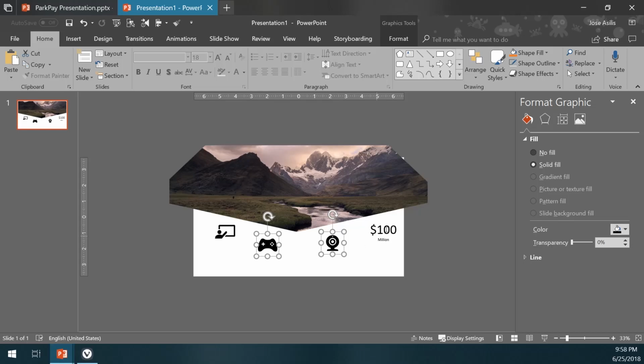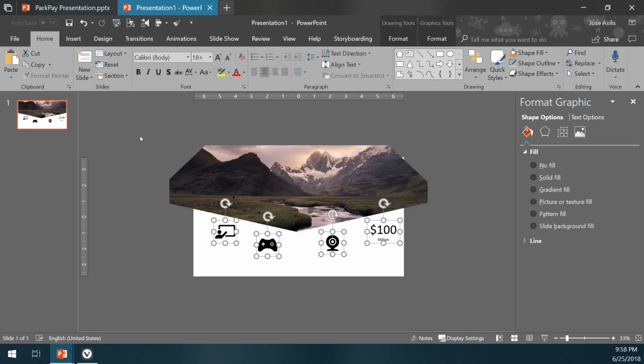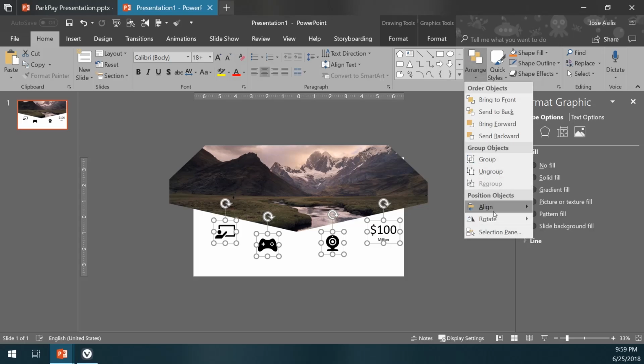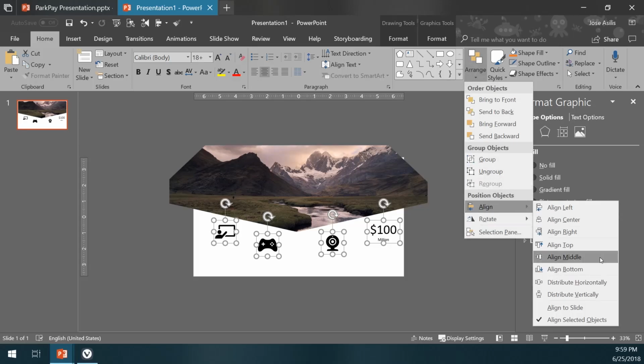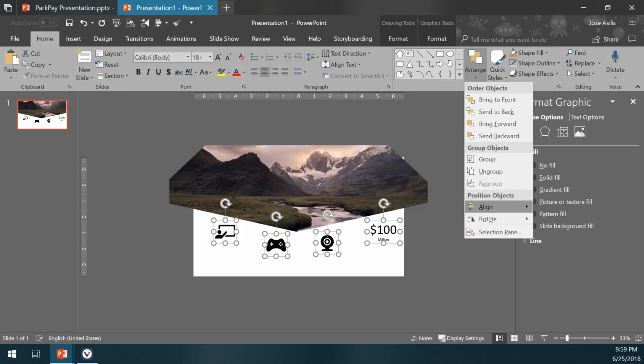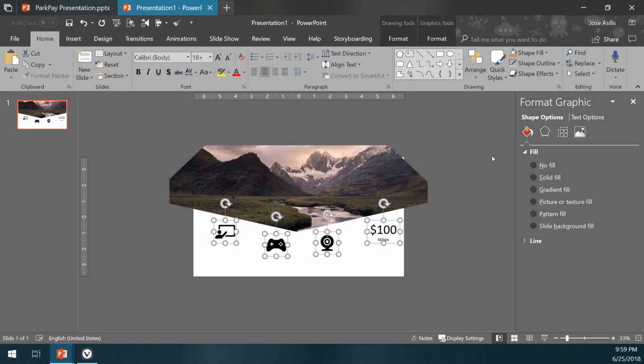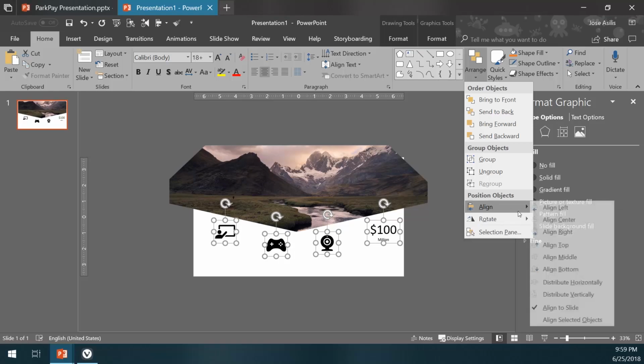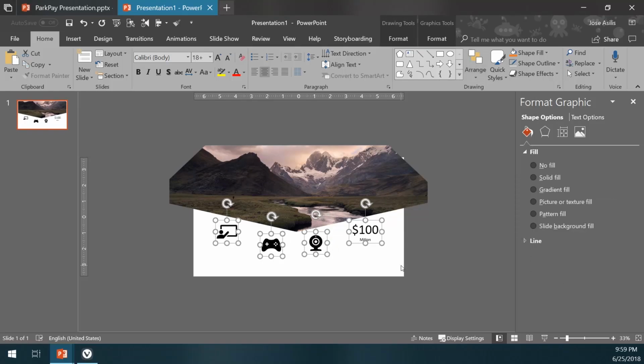The next thing is that we're going to select them all. When I come here into Home, Arrange, Align, and then Distribute horizontally, this will make them with the same distance among them. I think we should go Arrange, Align, Align to Slide, Arrange, Align, Distribute horizontally.